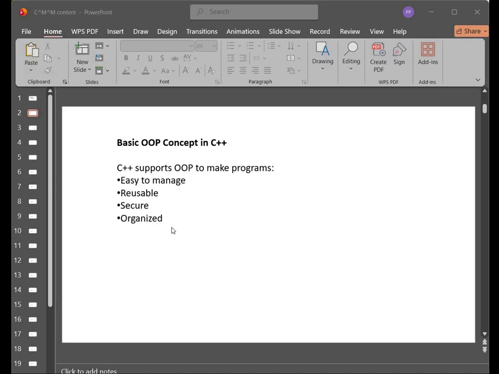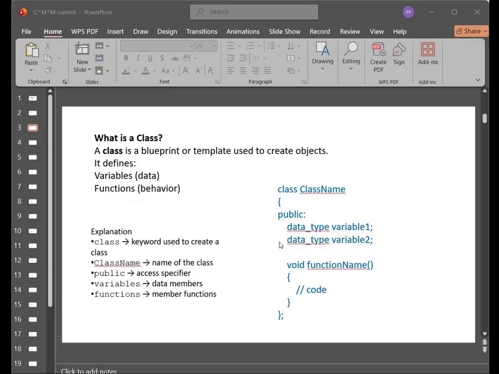And what are the main concepts of OOP? That is class, object, encapsulation, inheritance, polymorphism, abstraction. Okay, for beginners we start with class and object. So what is it?